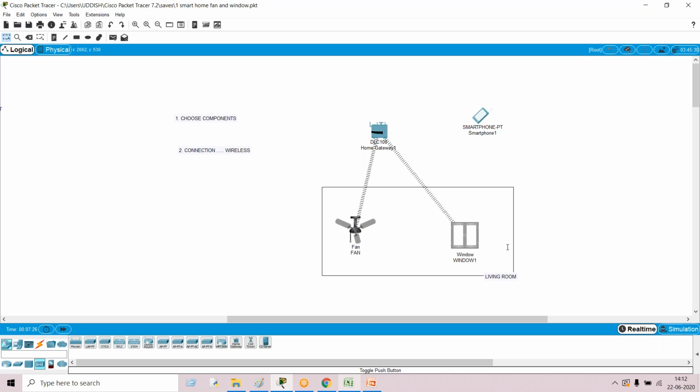Once that step is done, the second step is that we have to connect the smartphone to the home gateway. For connecting the smartphone to the home gateway, we can see in our homes, for example with a wireless connection, if you want to connect your mobile phone or your laptop to your router, the same process we have to use.